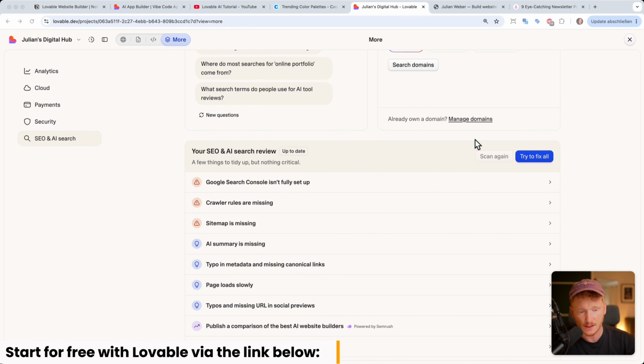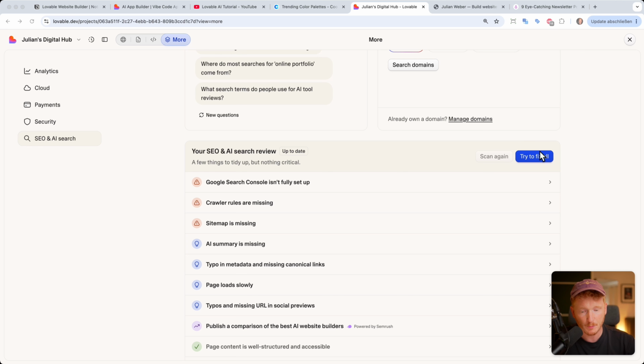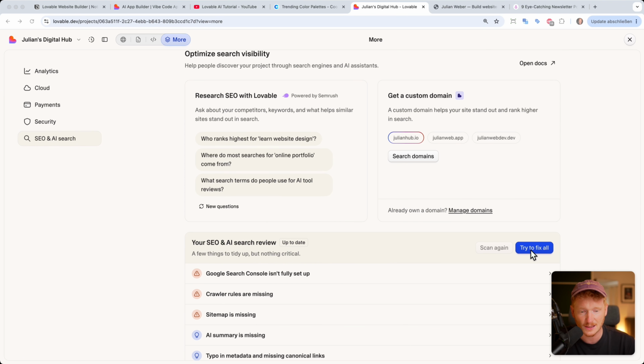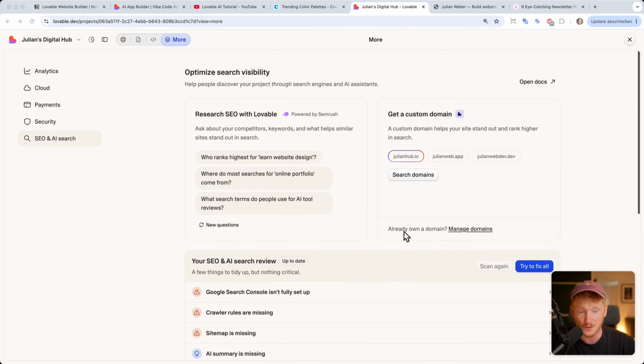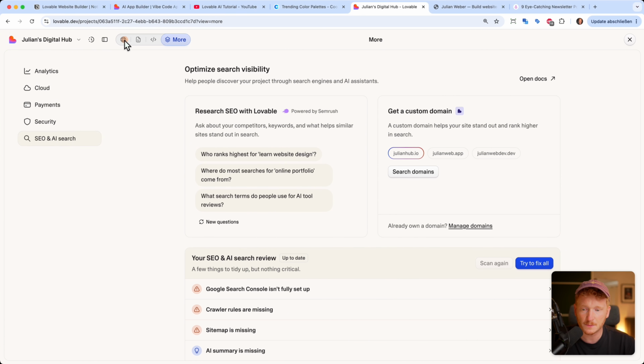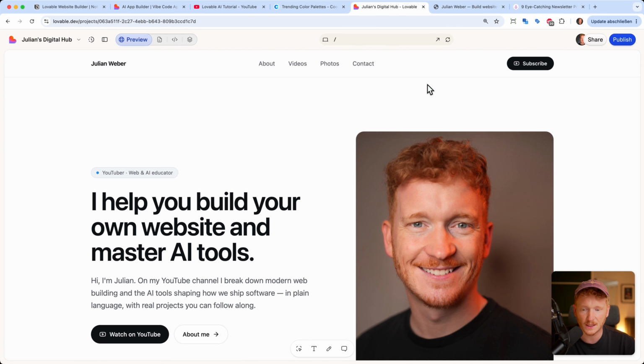And now you can see that the SEO scan is done, but it suggests that you can try to fix it all, and then you can just click on it and the AI will do the entire thing for you. So I think this is perfect. You don't need to be an SEO expert anymore. You can just click on try to fix it all and it will do the job for you. So yeah, this is basically how you build a website with Lovable.